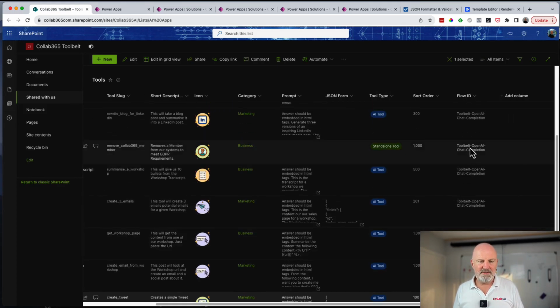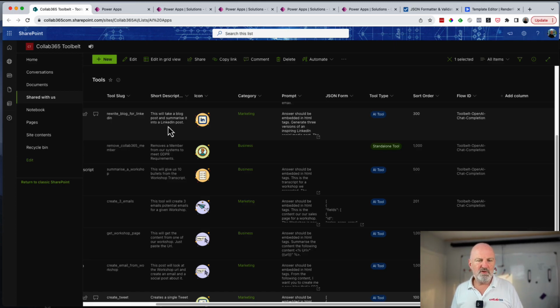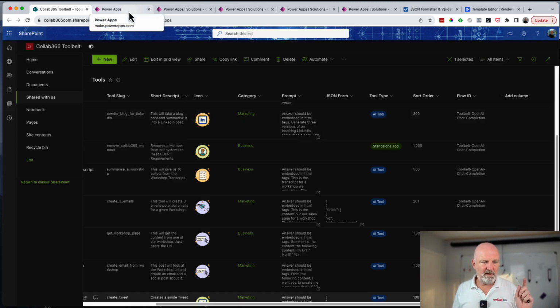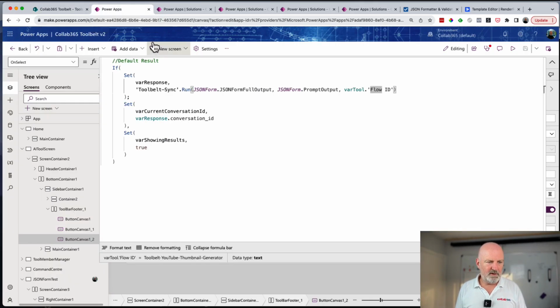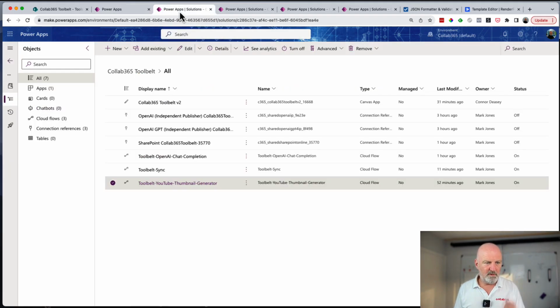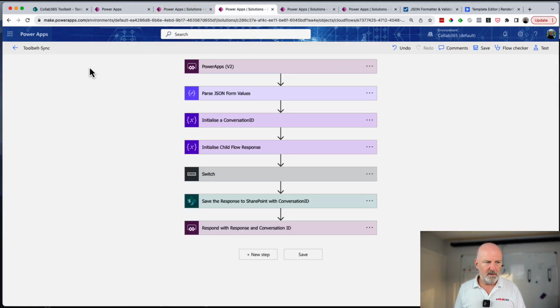So realistically, what I'm doing is saying what Power Automate flow needs to be run in order to service the tool with its parameters. So whatever we do, we're sending in the JSON form output. So the whole output of what you put in the form is going into the single flow. And then I'm in the process of finding the best way of trying to create child flows. So let me show you what I've got so far. So we go in here. This is Tool Belt Sync. So this is the main flow that every single tool is going to send its data to.